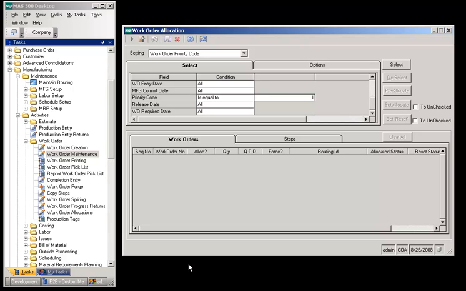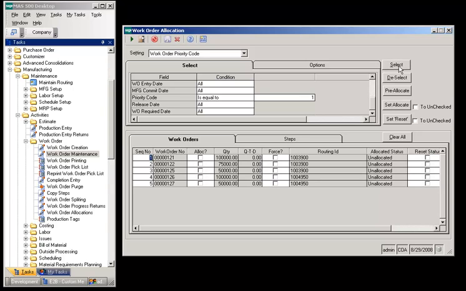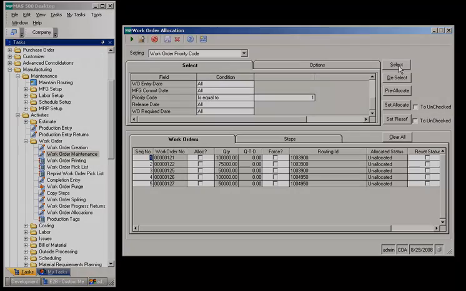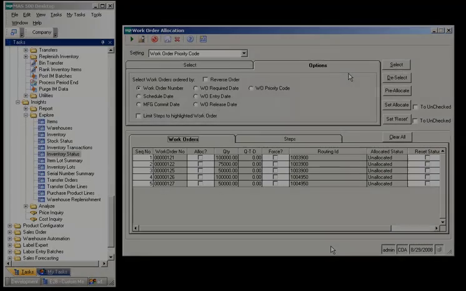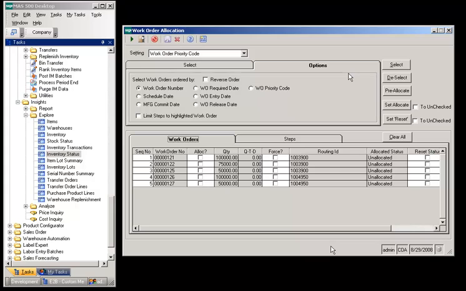For this example, I've set the work order priority code equal to 1. So click Select to populate the grid with work orders that match the select criteria. Five work orders match the select criteria and are set to produce 2 finished good part numbers. I uncheck the box to limit step viewing so I can view all steps for the work orders.